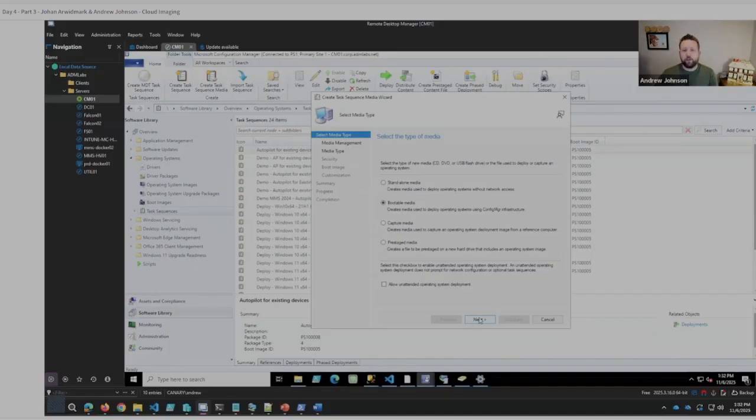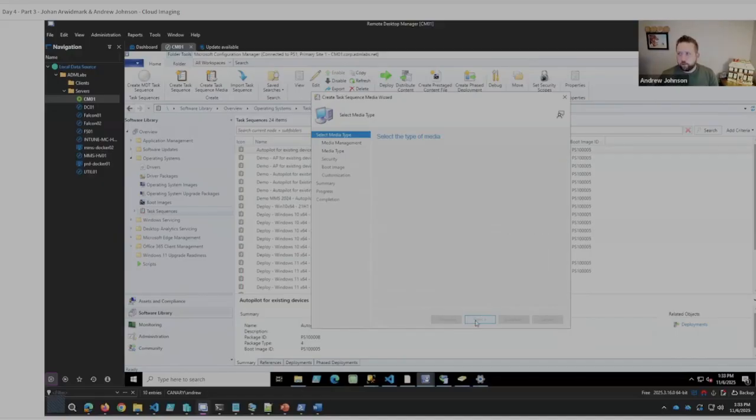We do want to make sure that the client can reach out to the CMG in order to download the content it needs. So we're going to select bootable media, but here we're going to select site-based media, and that's so we can direct the boot media exactly where it needs to go to retrieve the content and policies that it should be looking for.